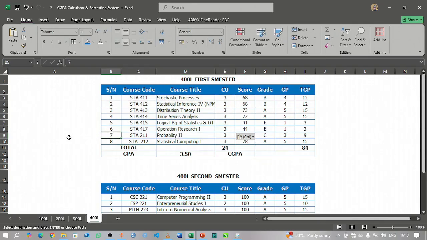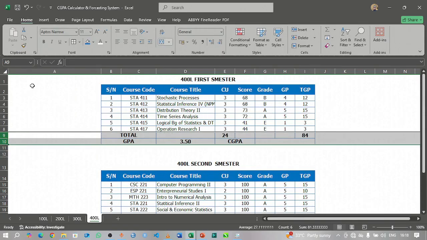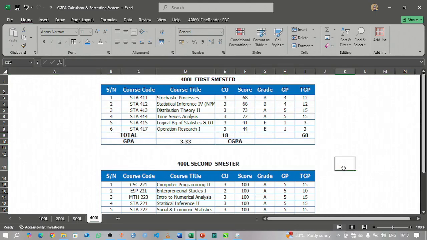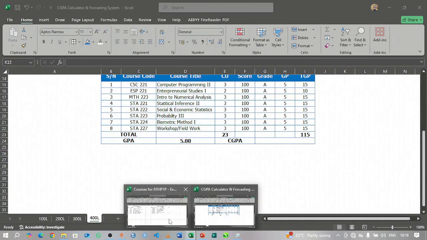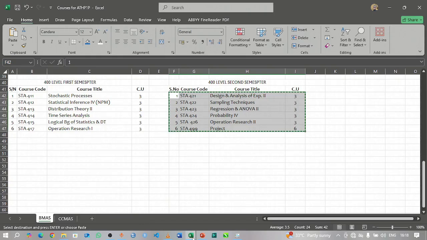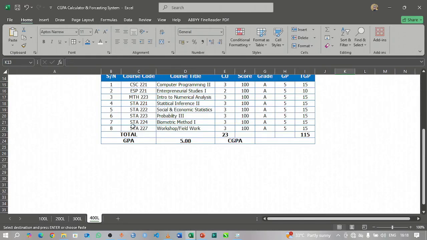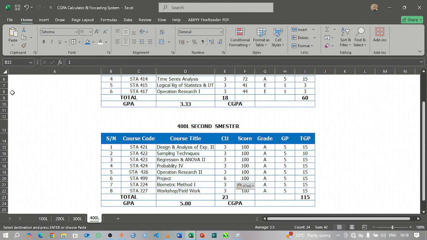So now the two remaining rows there, that is row 9 and 10, we don't need them, so we'll right click on them and select delete. That is it. So the next thing now, we'll proceed to the courses for second semester. So we'll go to the workbook and we'll highlight everything we have there for the semester, copy it, go back to our working page, and we are going to select the previous stuff we have in there and we'll replace it with the actual value for 400 level.